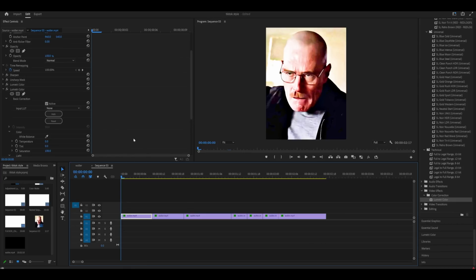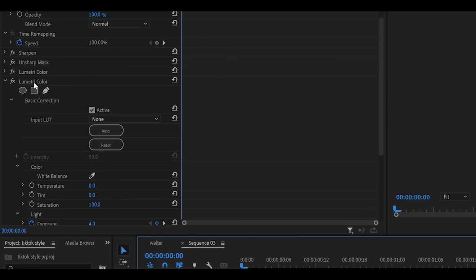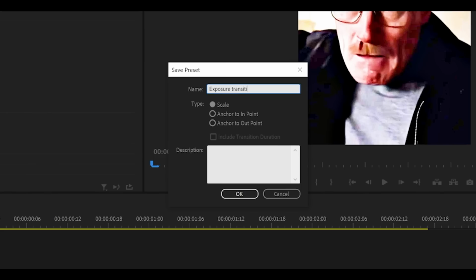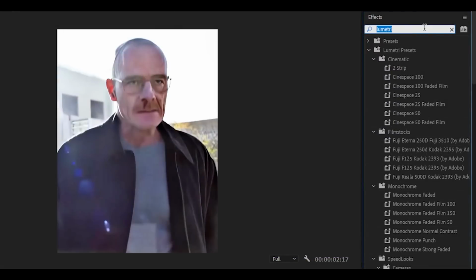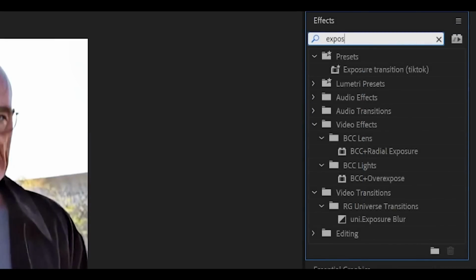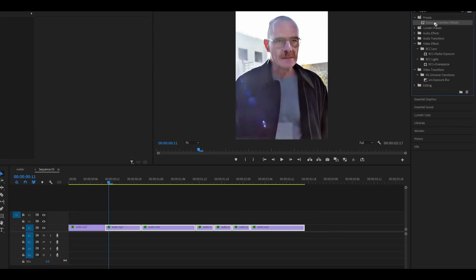If you're happy with your transition, save it as a preset so that we can use it across all of our clips. So to do this, you want to right click on the Lumetri color effect, make sure it's the right one, and then click on save preset. Name it whatever you like. So I'm just going to name it exposure transition TikTok and just click OK. Now if you head back to your effects box and search for the effect, it's going to appear as a saved preset. So you want to apply this across all your clips. So simply highlight and just drag and drop it onto your clips.